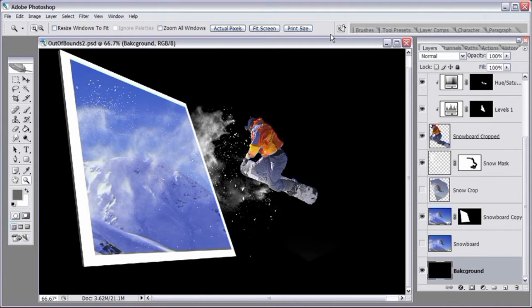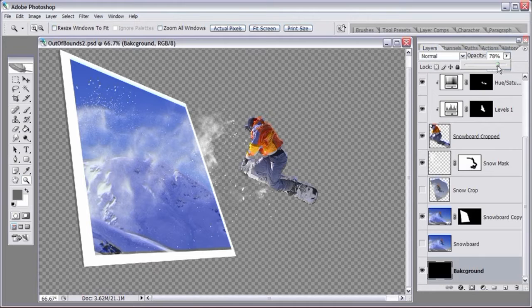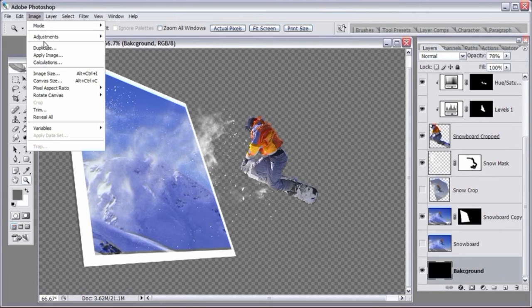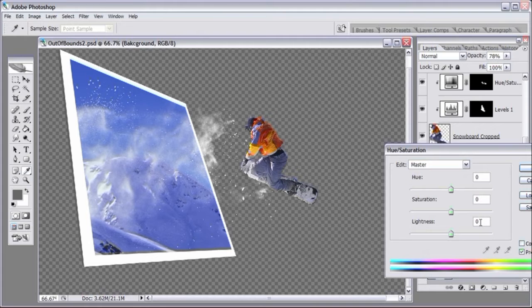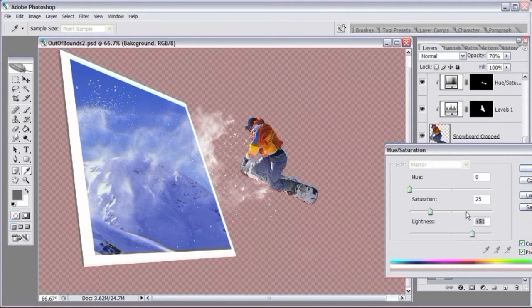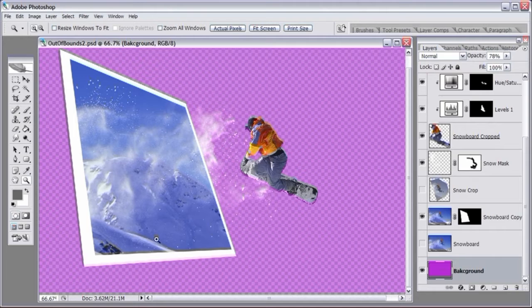One of the coolest things of all is that if I lower the opacity of the background, you can see that the snow bursting out of the photograph is transparent. I can even go over here to image adjustments and adjust the color of the background, and you can see that it does not affect the snow. So we can slide any background behind this out of bounds image to match our website or another type of background.